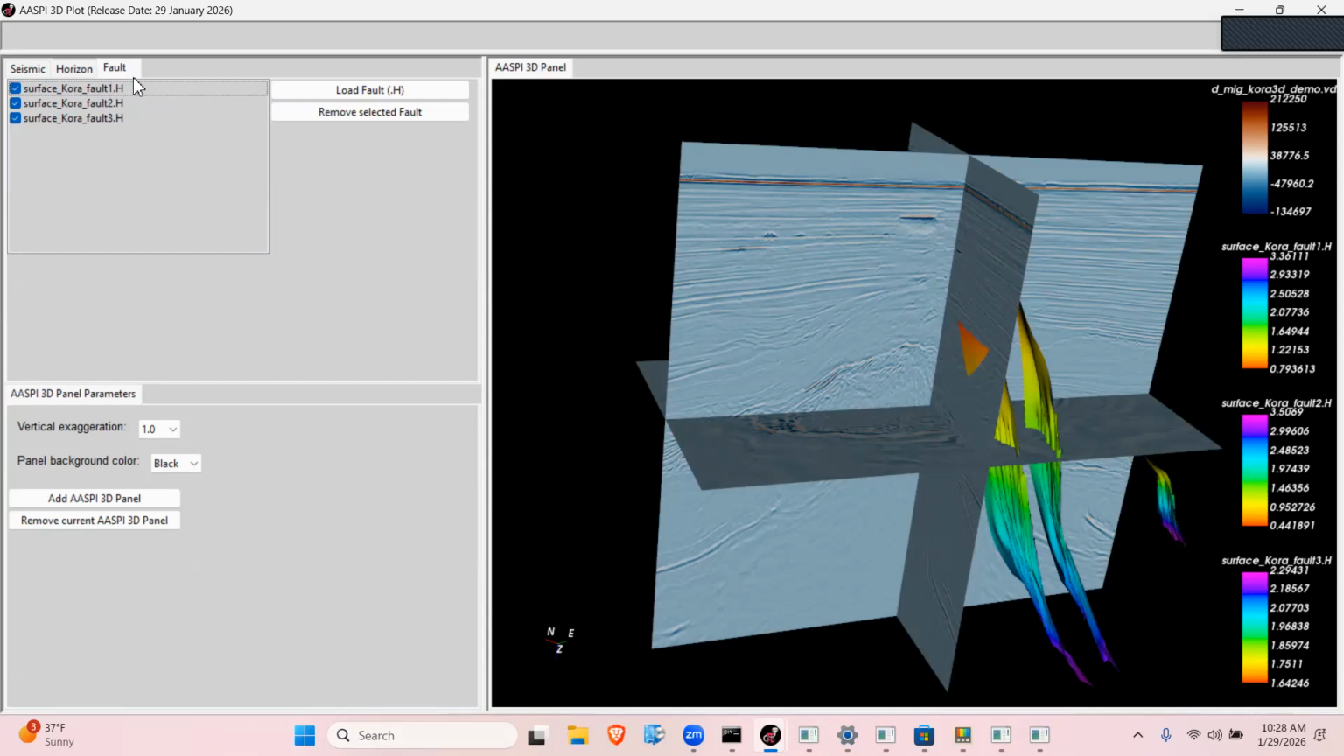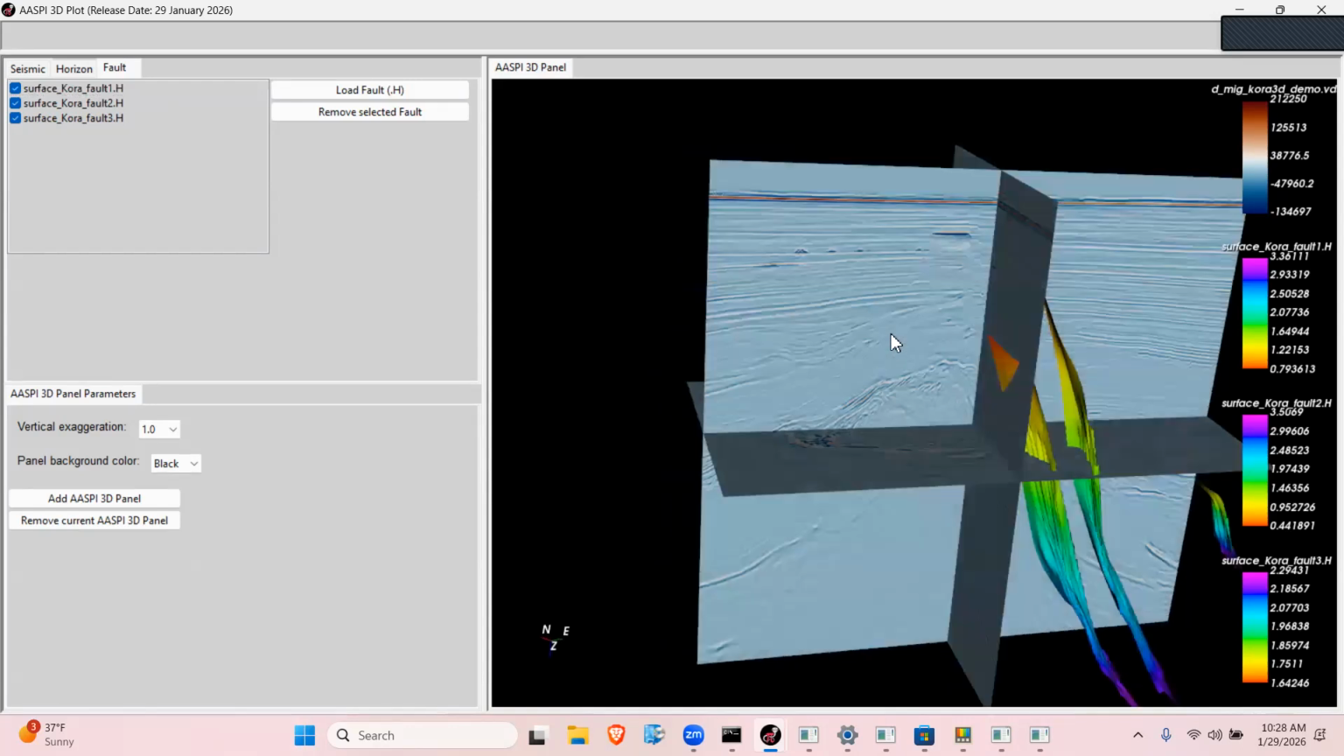Usually with AASPI you have multiple attributes from the same survey. Here I'm using Cora and GSB, which are completely different projects, let's say. But I didn't have any training data for GSB. So I actually want to show you how to train a neural network, now with the 3D.